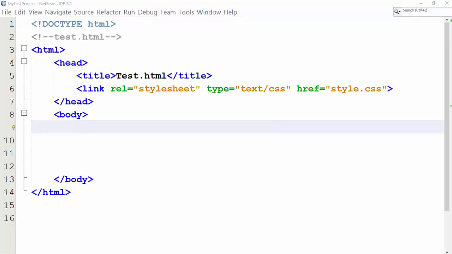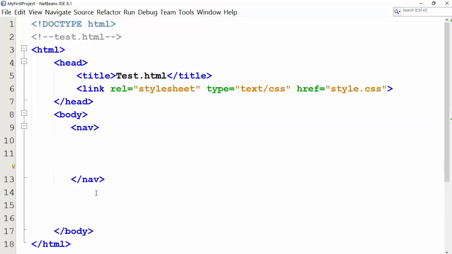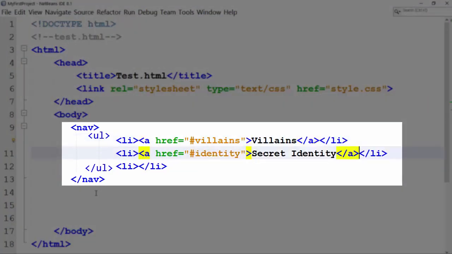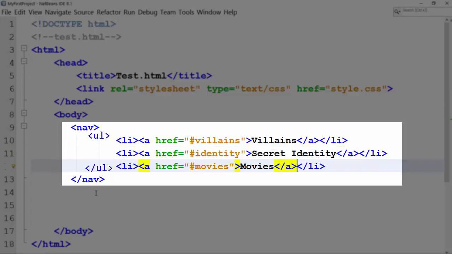Navigation links are added using the nav tag. The nav tag works just like the UL tag. We learned earlier that the UL or unordered list tag is used to create list items, and the li tag within the UL tag is used to create individual list items. This is how we add a navigation bar having the three links that we mentioned. This piece of code will help us add three links, that is villains, secret identity and movies.